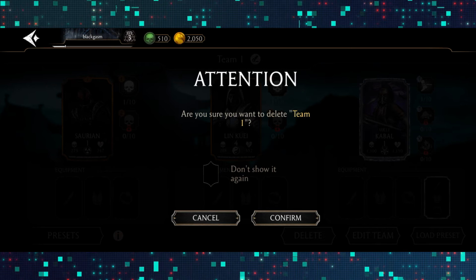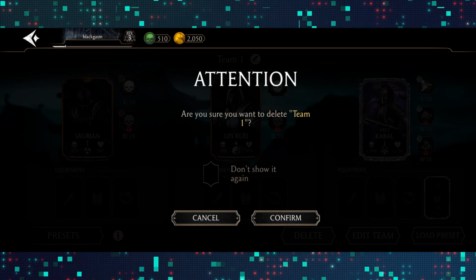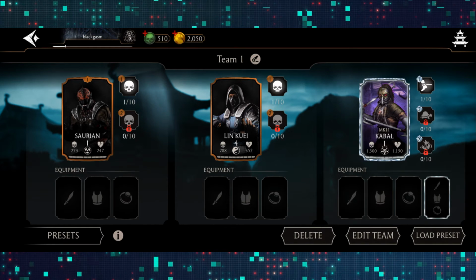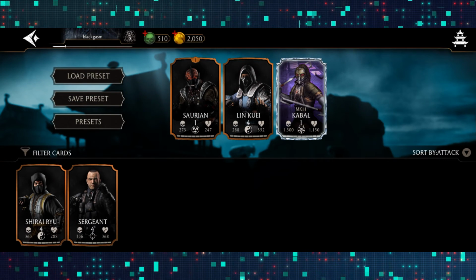You will then be asked whether you are sure that you want to delete your team. Simply tap on the Confirm button and your team will be deleted. If you wish to only edit your team without deleting it, simply tap on Edit Team and then you will be able to edit the members of your team.